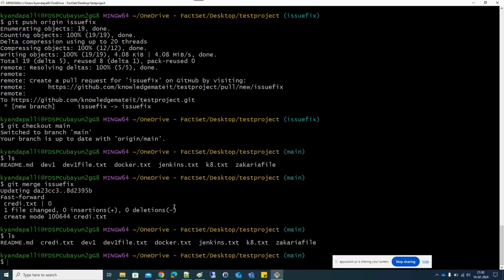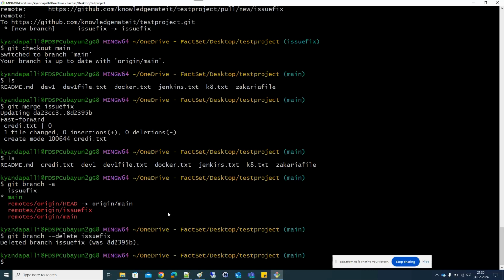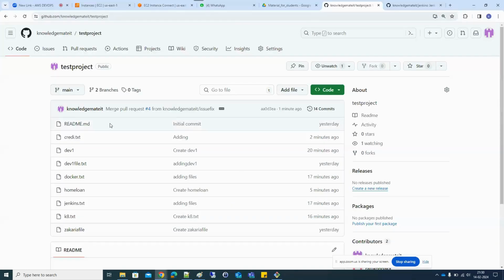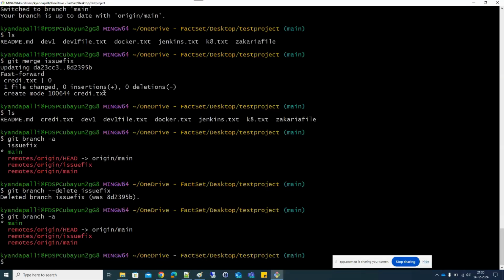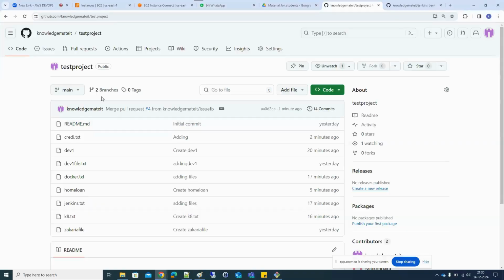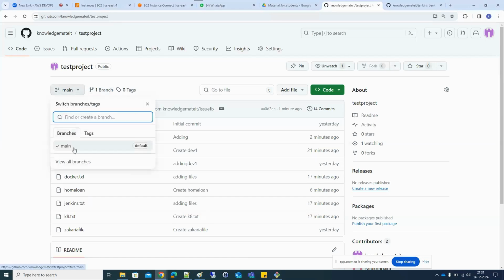Anyway, so if you want to delete a branch, you can use git branch --delete issue fix. Now if you verify, if you want to delete a remote branch, how to delete it from the command? git push origin --delete issue fix. It will delete a remote branch. If you see, earlier there were two branches; if you verify, one branch, that branch is deleted, right?